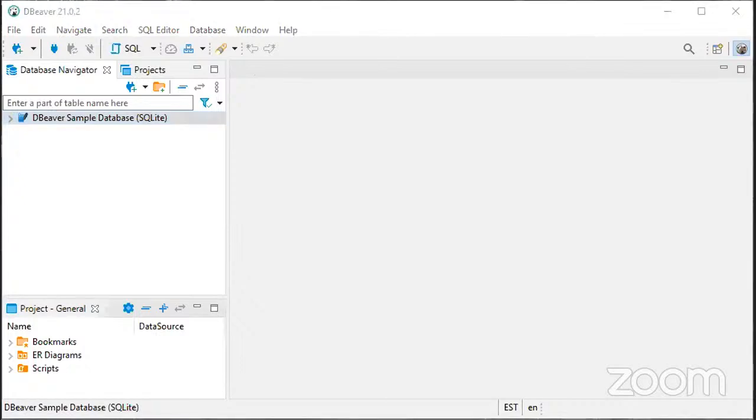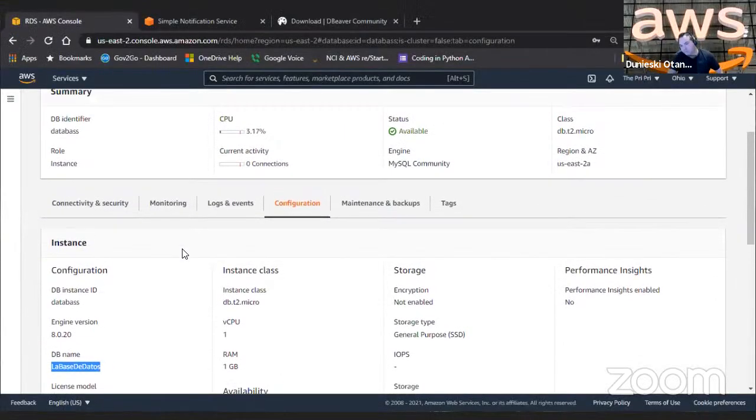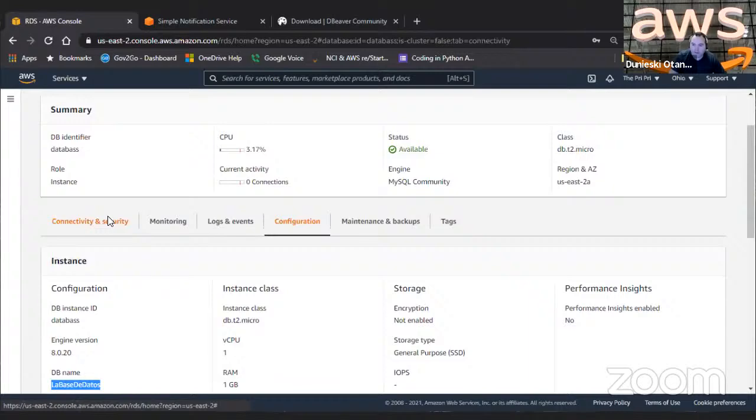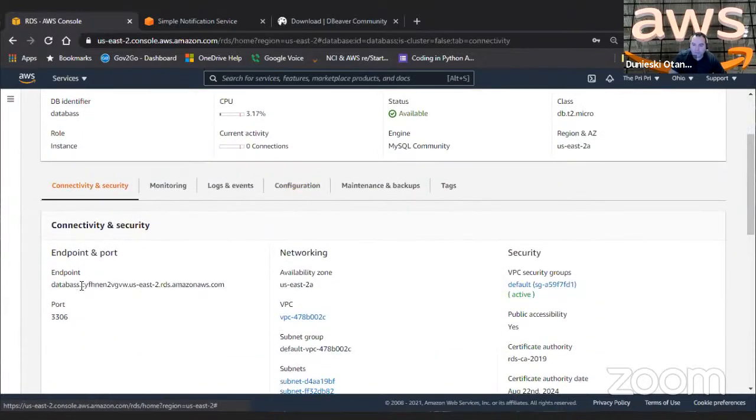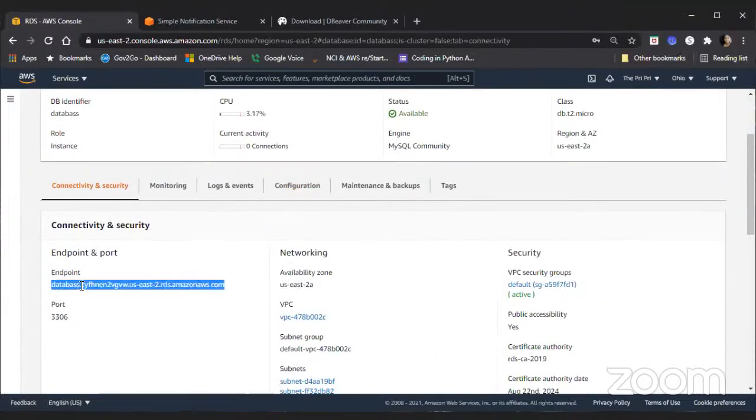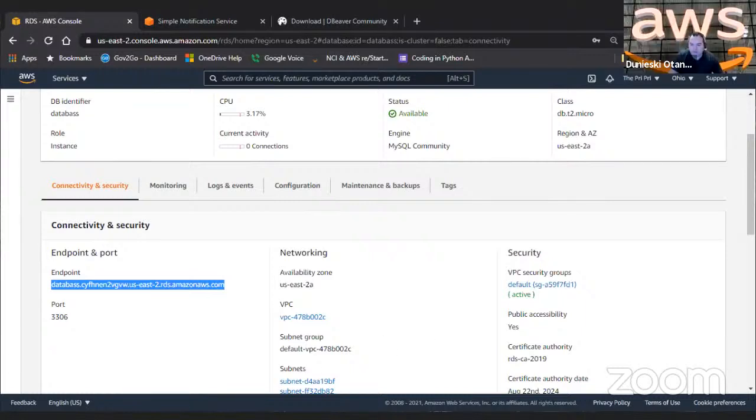Can you still see my screen? What are you looking at here? I see your DBeaver. Okay, get the endpoint, please. You call the database. I don't know what it said, database.